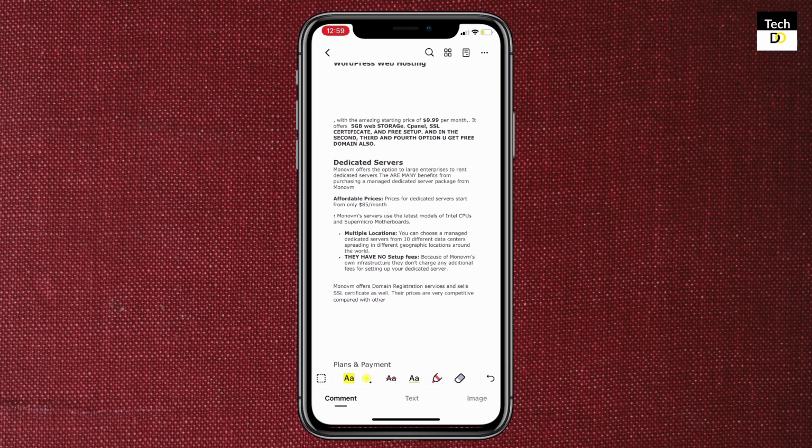You can also highlight the text. You can just swipe your finger across the text. You can also click and change the color as you wish. And next we have strike through. With the next option, you can underline the text. And once again, you can tap and change the color as you wish. You are also given an option to draw freely on the PDF.